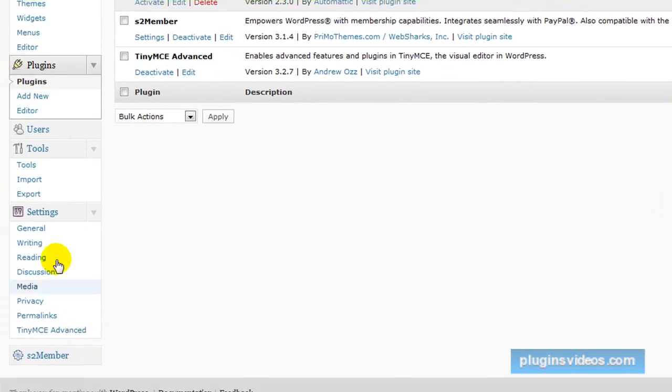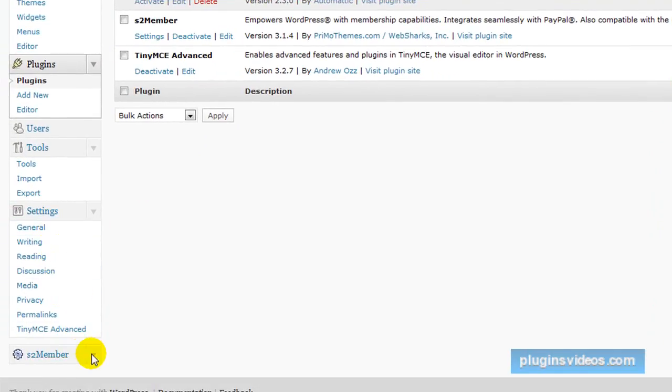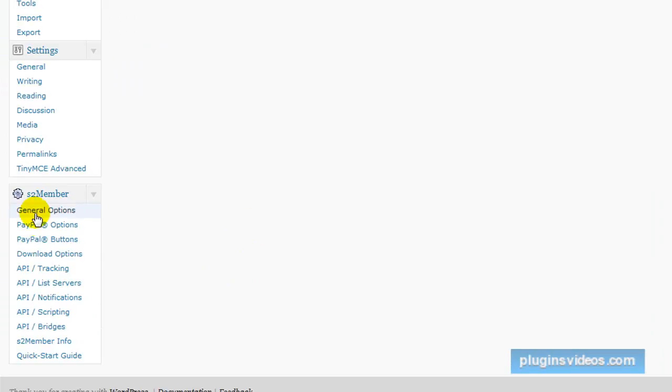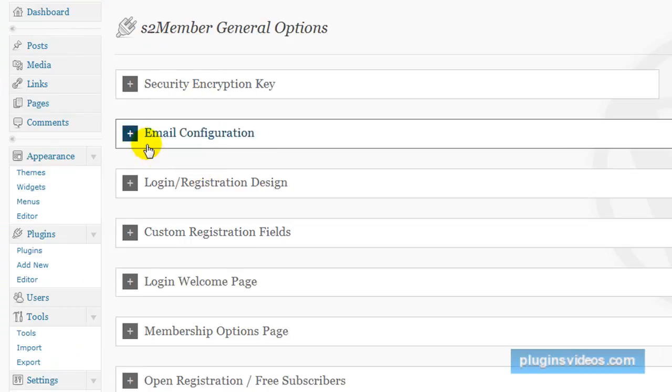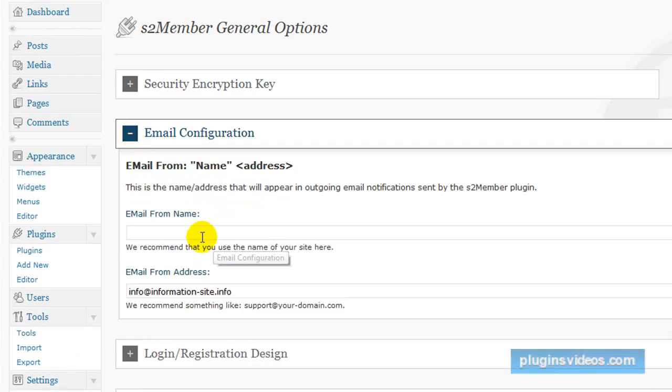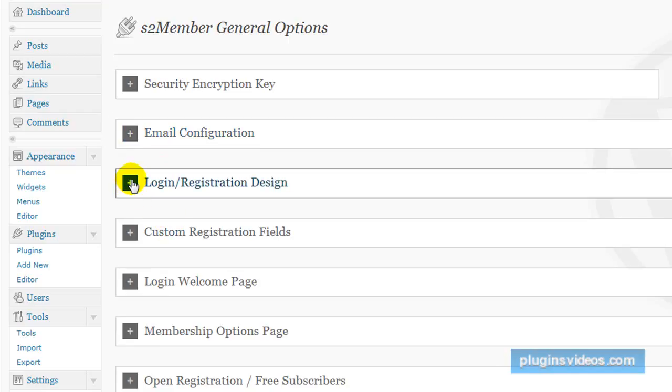So what we do is we go down here on the left hand side under your settings and S2member. First thing you have is general options. Now everything in here you can pretty much just leave as it is. By default it works just fine. You can put your email from, let's call it internet marketing site, and it puts the default email for your website in here. You can change this and make it whatever you want. Then you can close this.